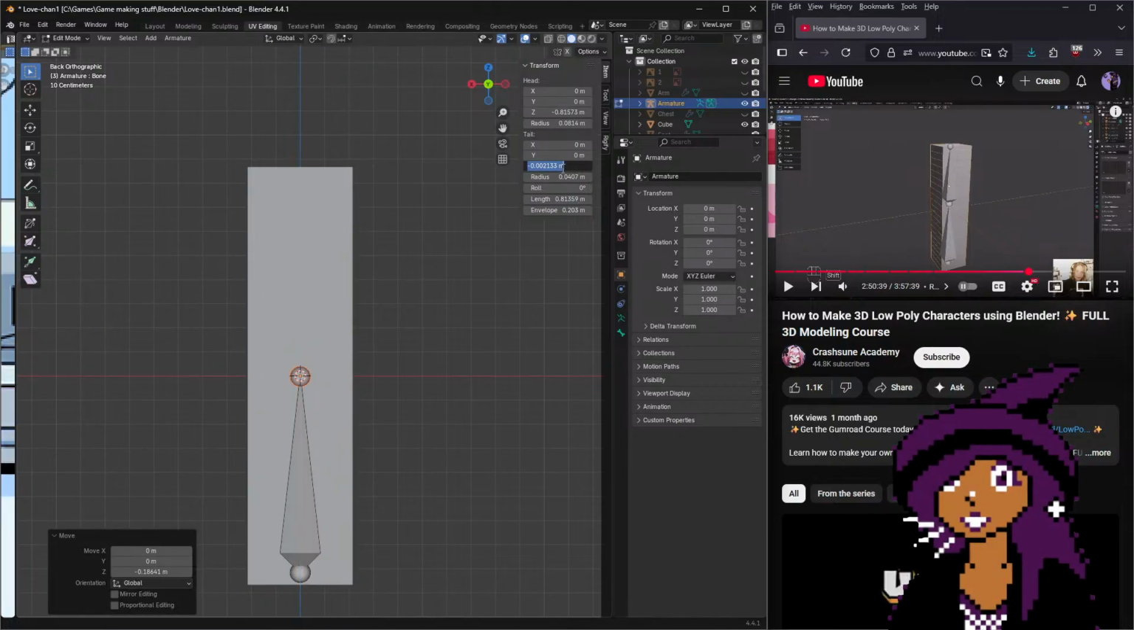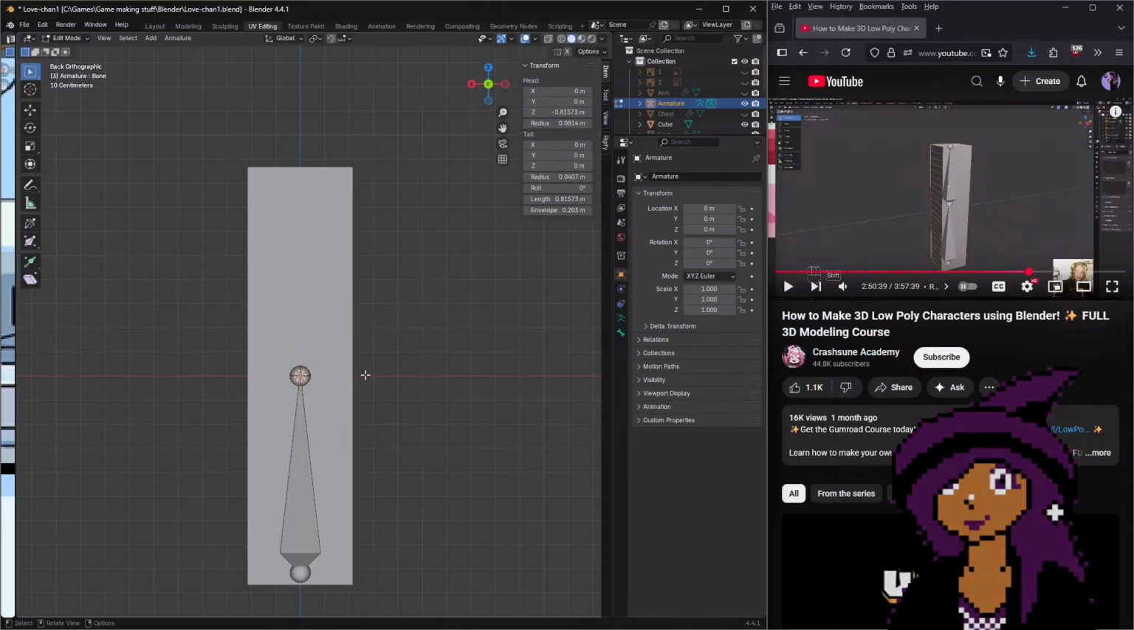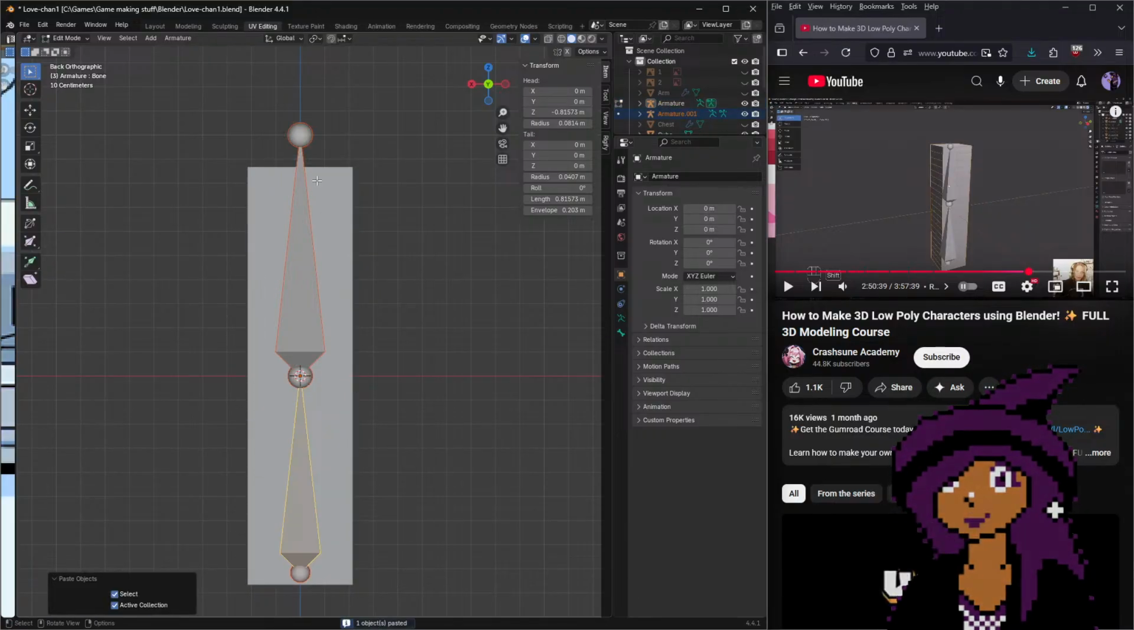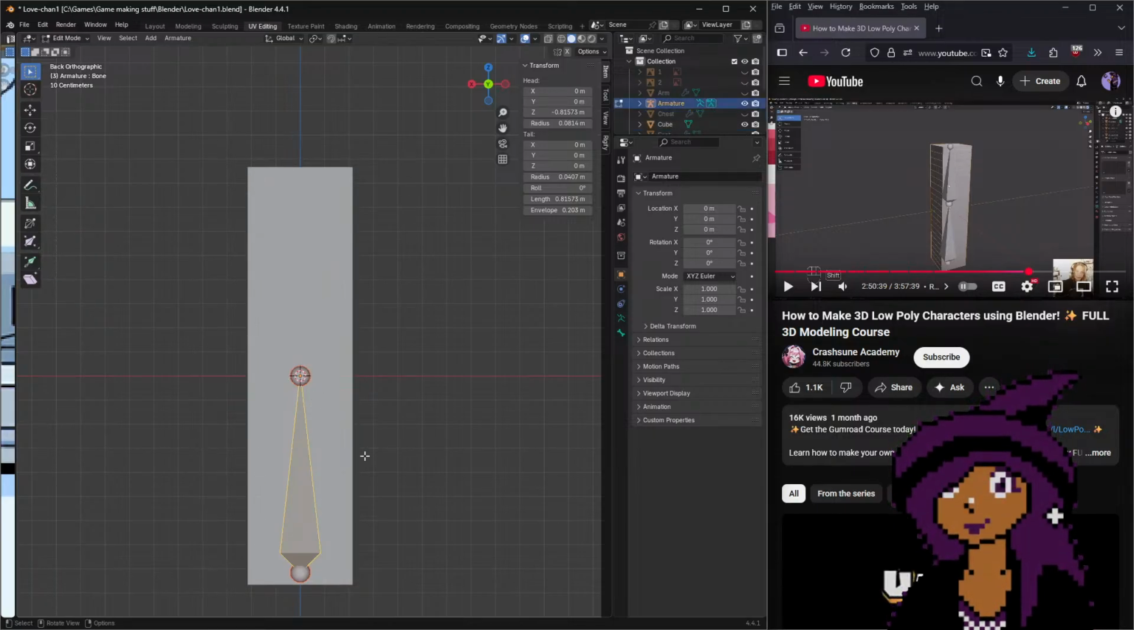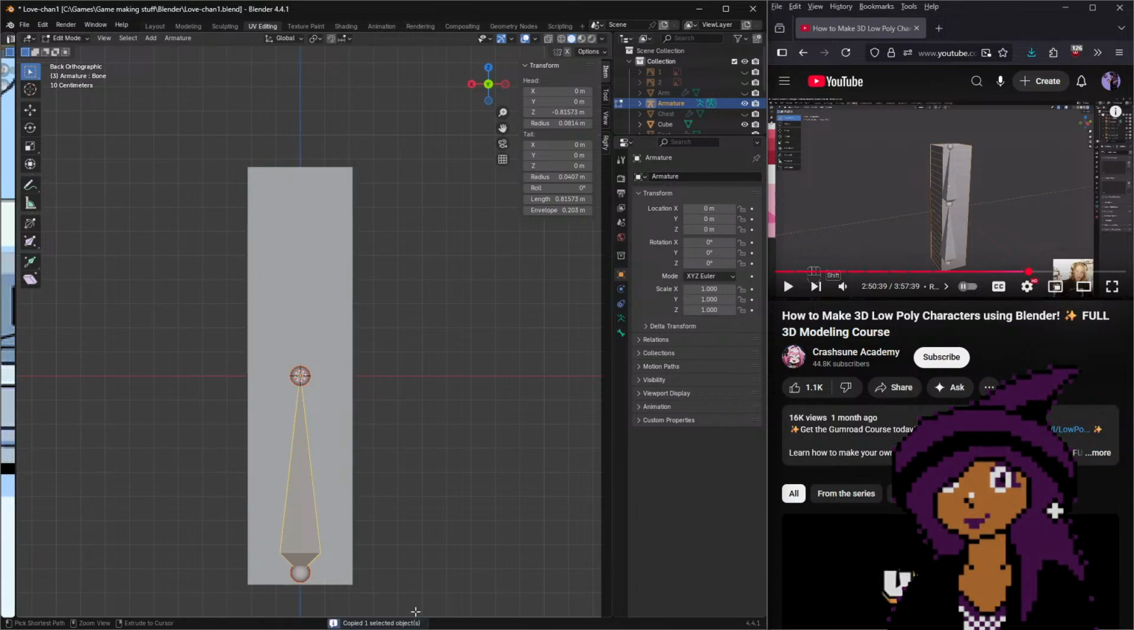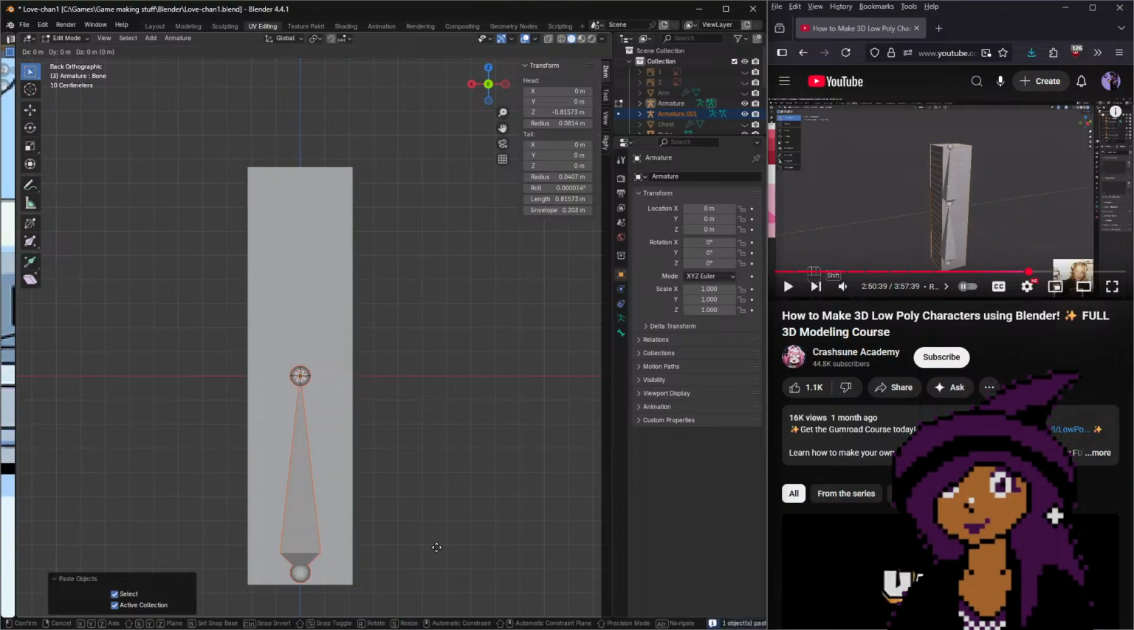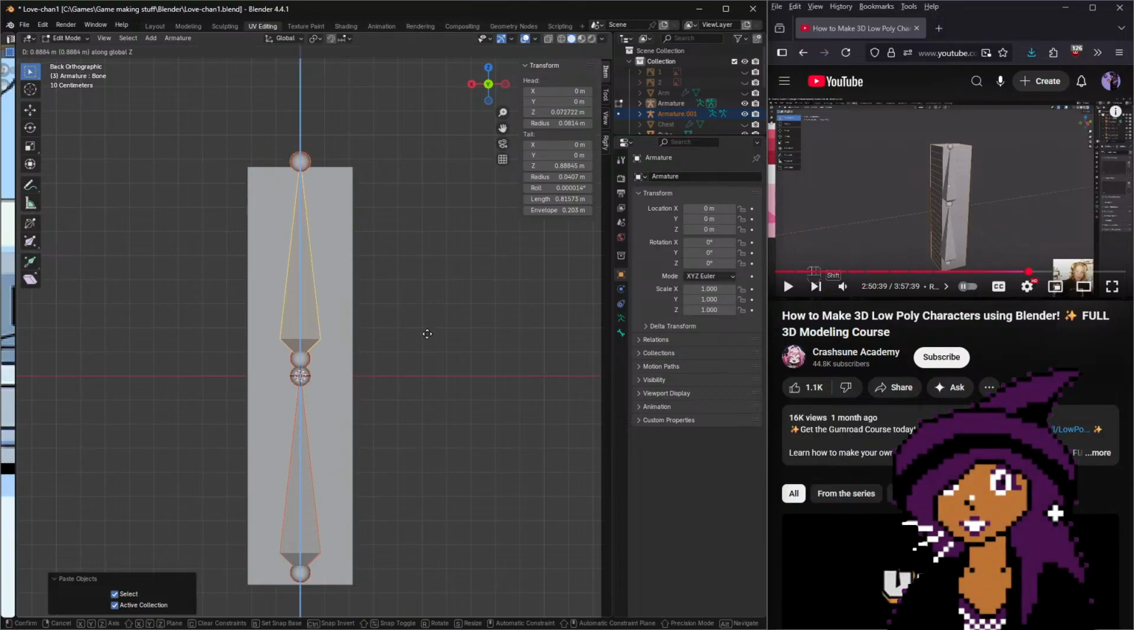Actually, I can just see. And then, let's see. That should be halfway through the bone. Why are you not like that? Why are you bigger? Control D, G, Z. There we go.